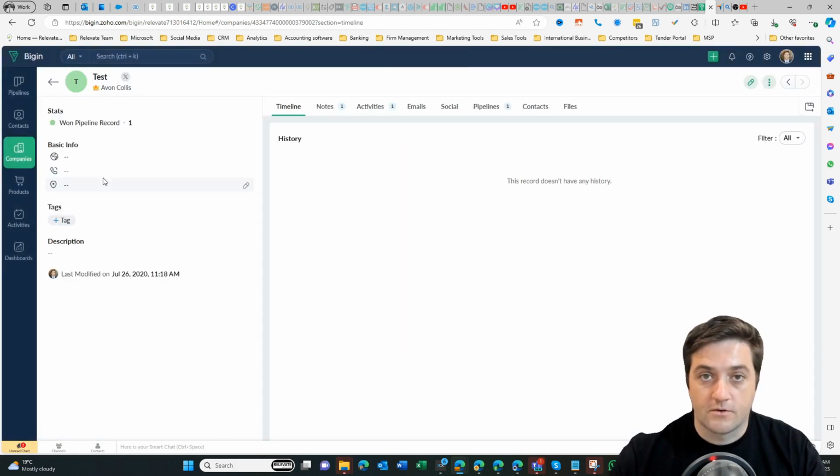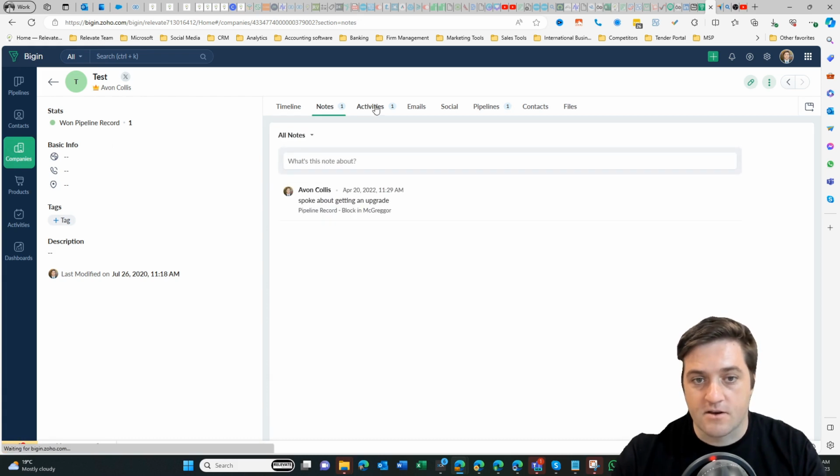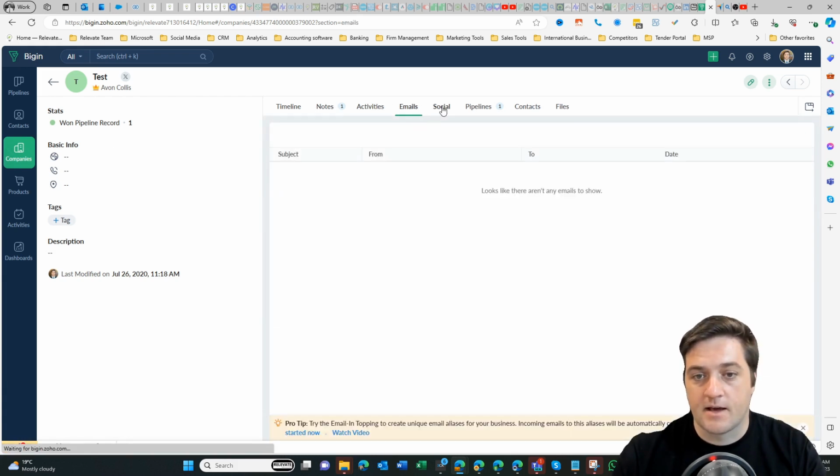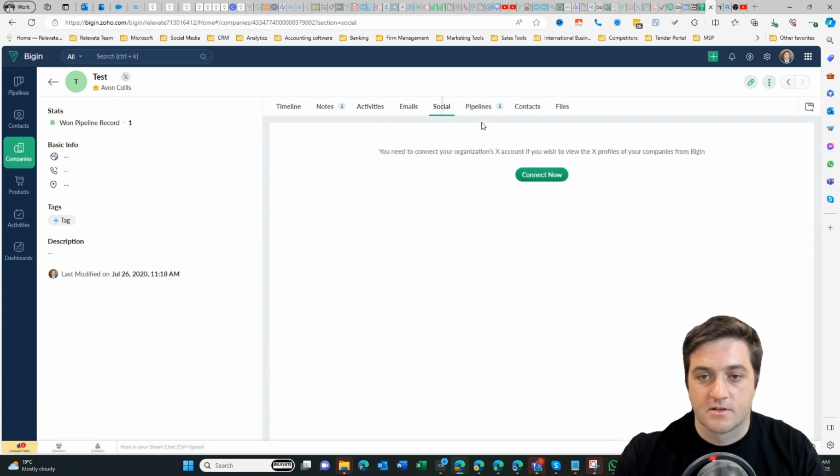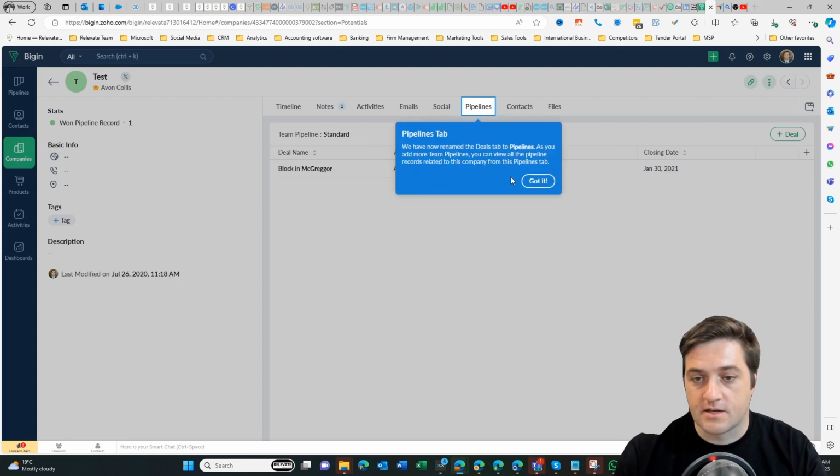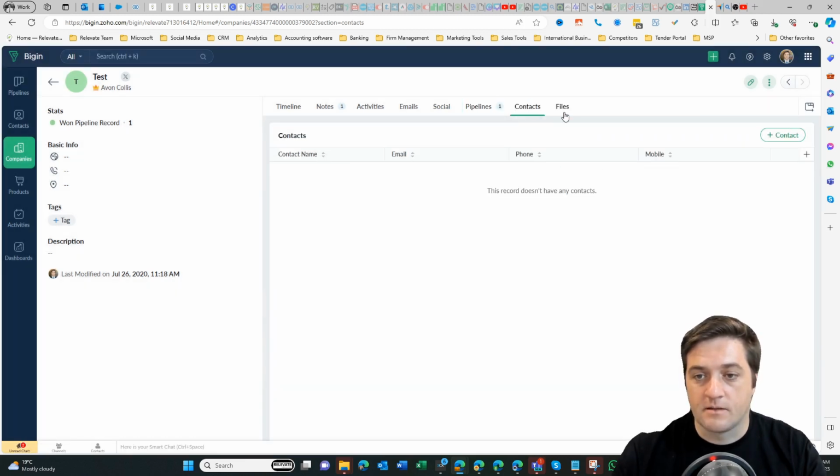Very easy. Also on the company's record, we've got very similar features. For example, I can add notes, I can add activities, emails, I can check out socials, I can see whatever pipelines or deals that I've got, and then I've got the ability to store contacts up against that, and then files.